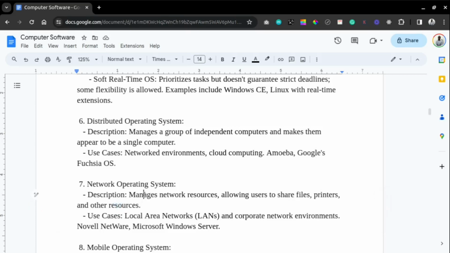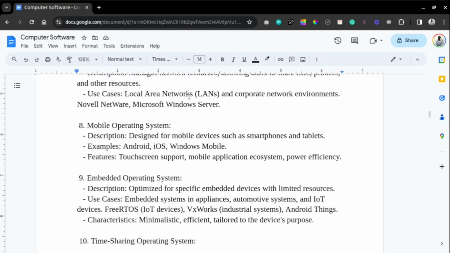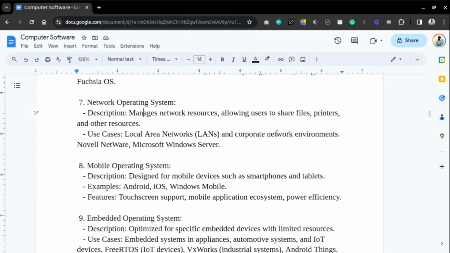So if you are in an environment, especially in most offices these days, where you have to network different computers together, or you have a building where on the current floor you have just limited printers and many users that are supposed to be sending data to the printer, this is one of the places where the OS comes in handy. You'll be able to manage bringing the data in, executing the printing, and all those things. Use cases include local area networks and corporate network environments. Examples: Novell NetWare and Microsoft Windows Server.